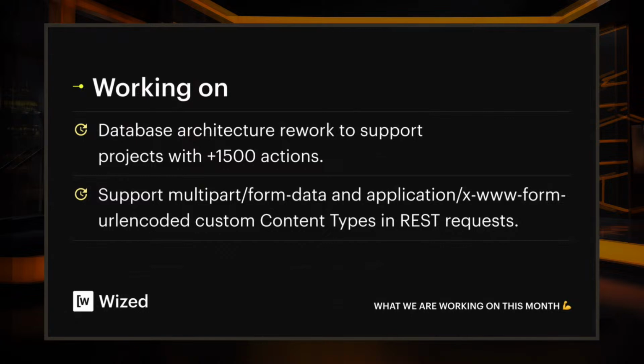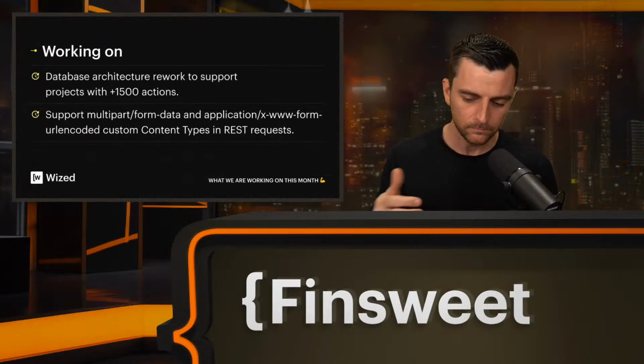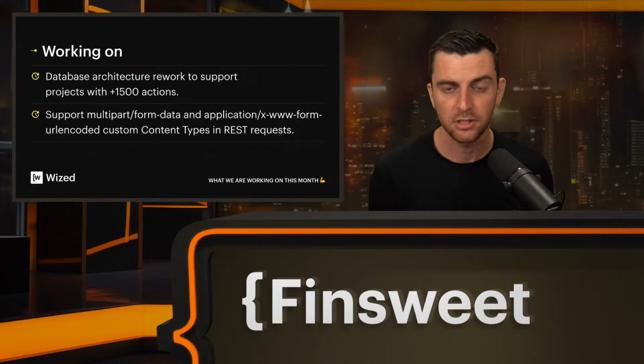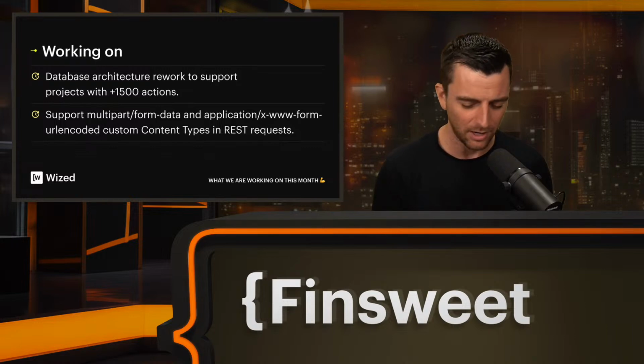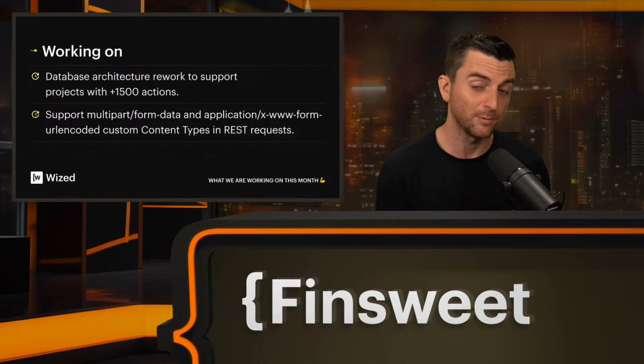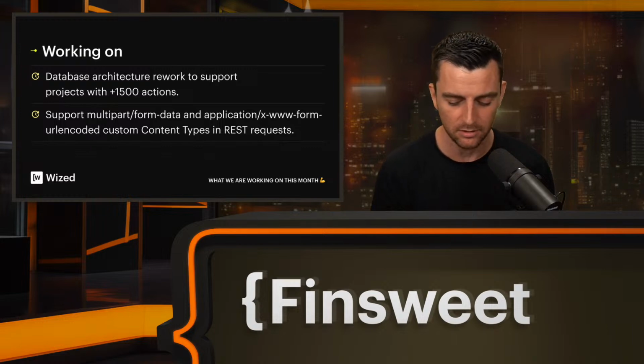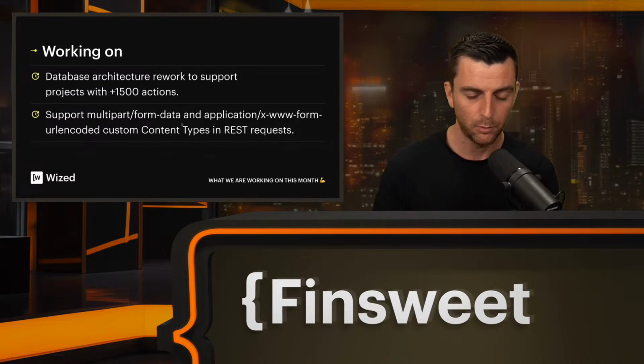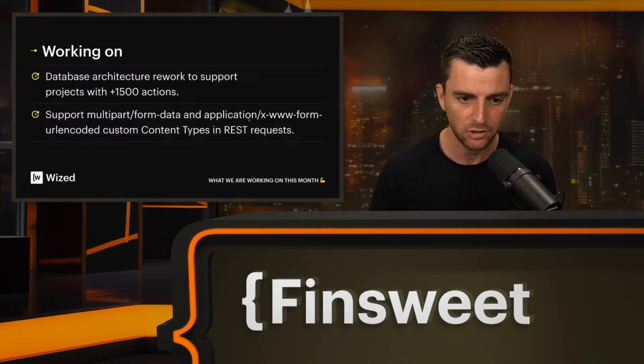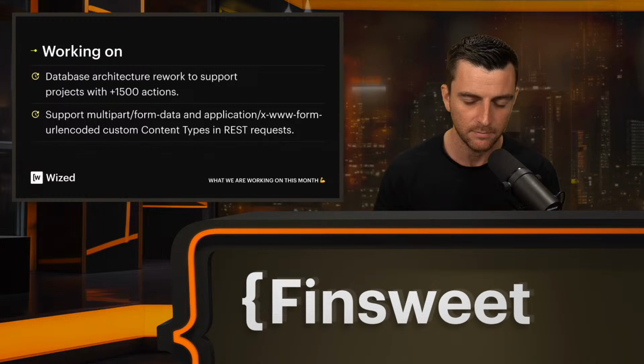Very cool. What's really amazing about Wized is we always thought that there would be smaller and more simple projects, and we're finding that a lot of the projects are massive, much bigger than we ever thought would be built in Wized. So we never took this 1,500 actions limit into consideration, and now we are. So that's great. Great to see these creators really doing big things in Wized. We have support for multi-part form data and application form URL encoded custom content types in REST requests.